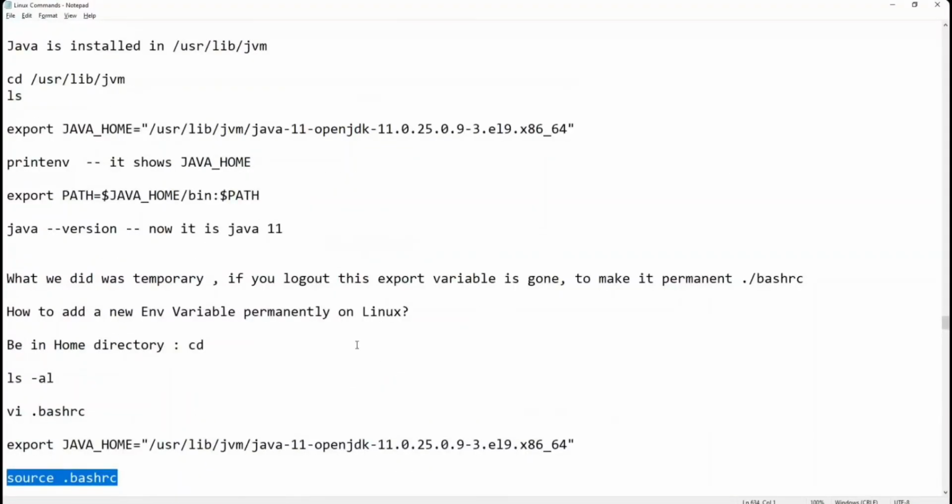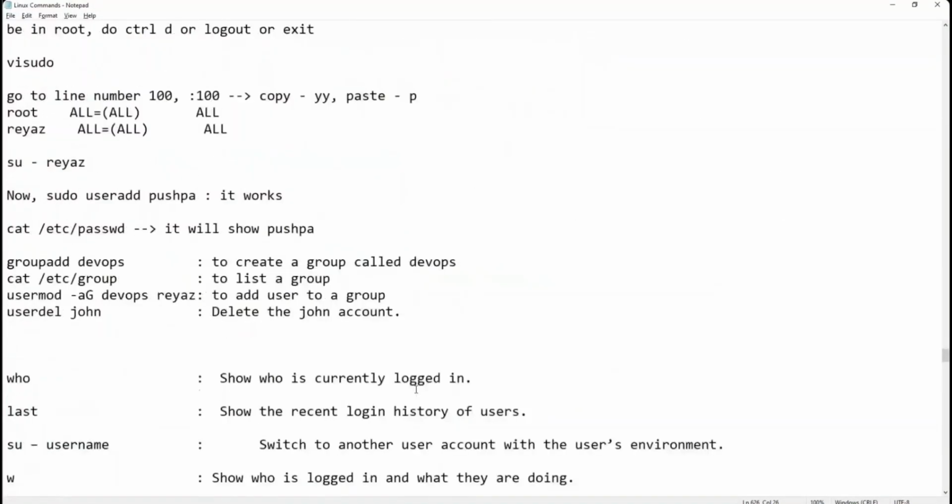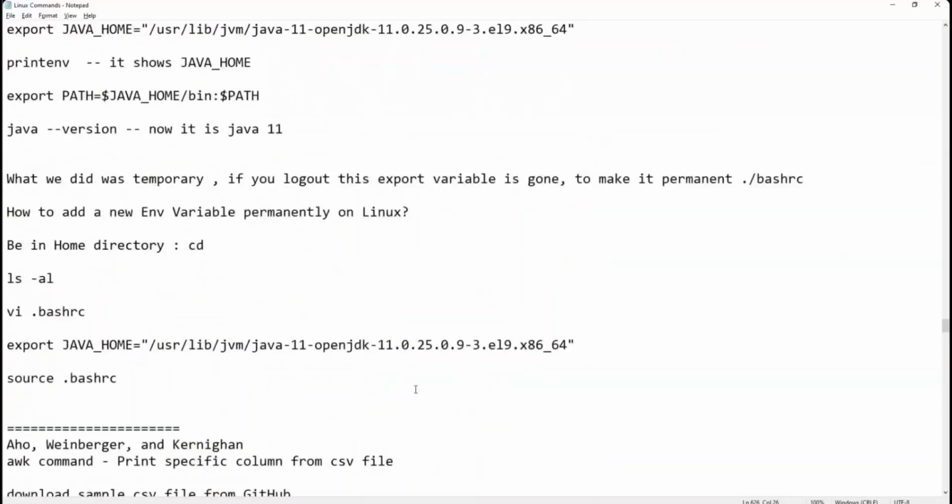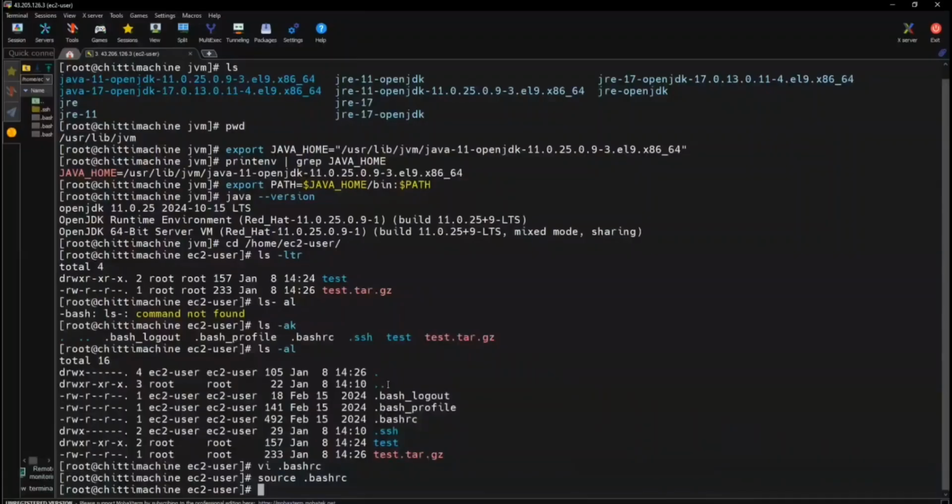Understood? If you are in the Google Classroom, I'll upload all these things there so that you can start practicing. Any questions? Tomorrow will be even more interesting. I have a few more commands, and I'll talk about how to create users in a Linux machine, how to create groups, and also start DevOps.